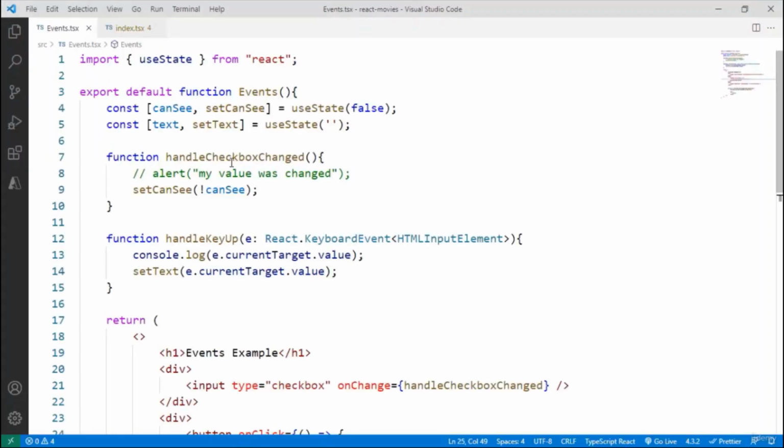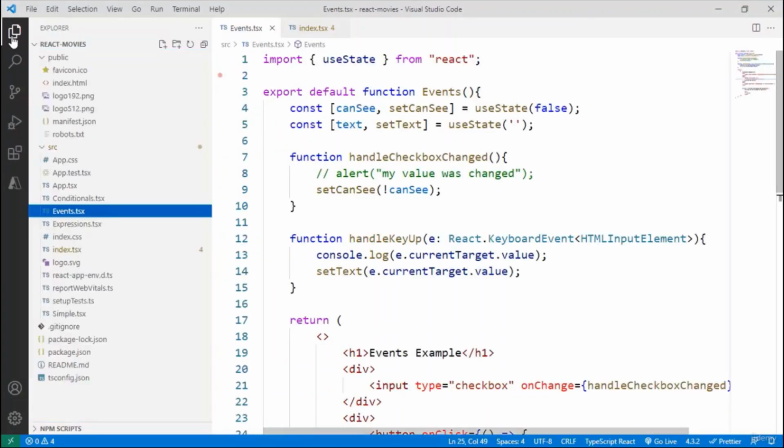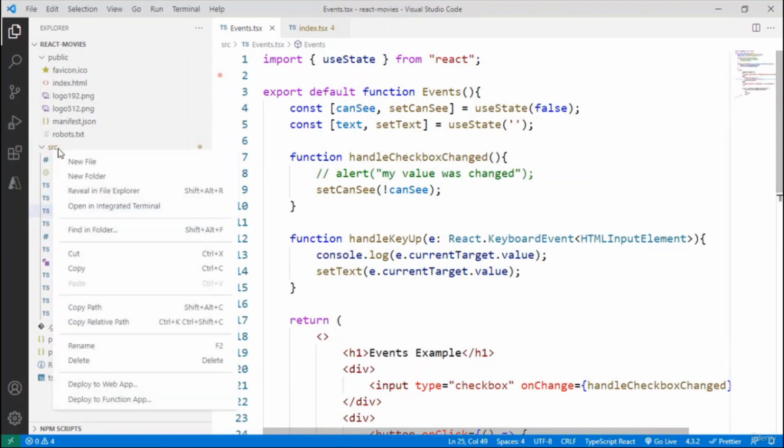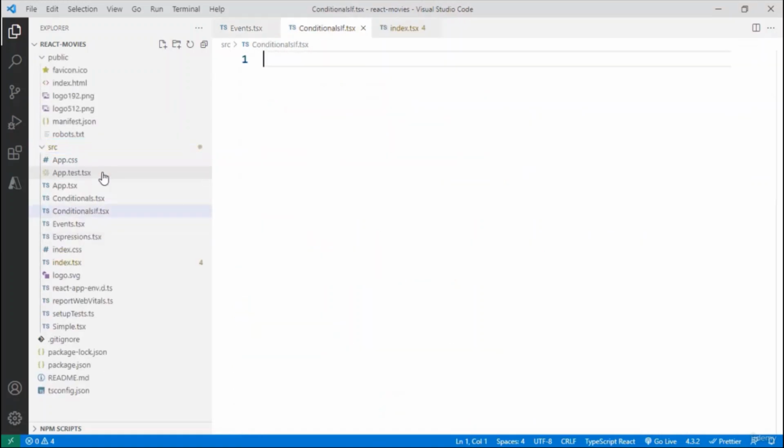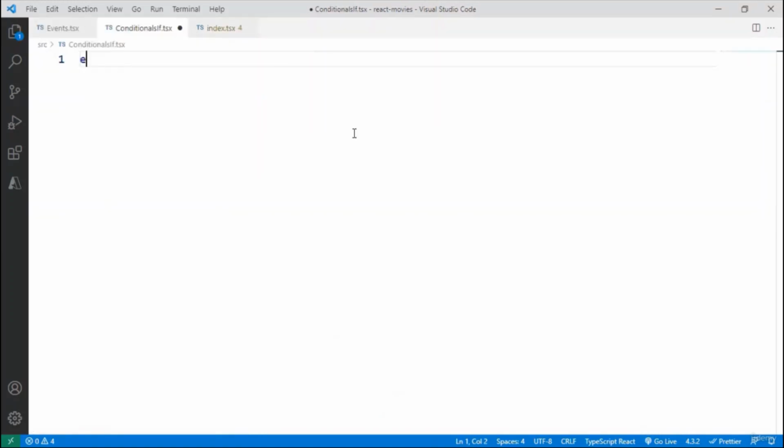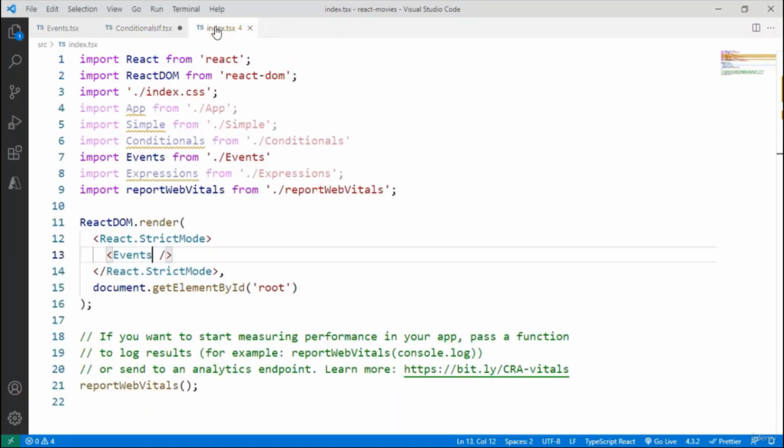Let me go back to Visual Studio Code and I will create a new component. Right click on src, new file, conditionalsIf.tsx, enter, and let's create our component: export default function ConditionalsIf, and let me put parentheses here and the brackets here, and now I want to put this component in here.